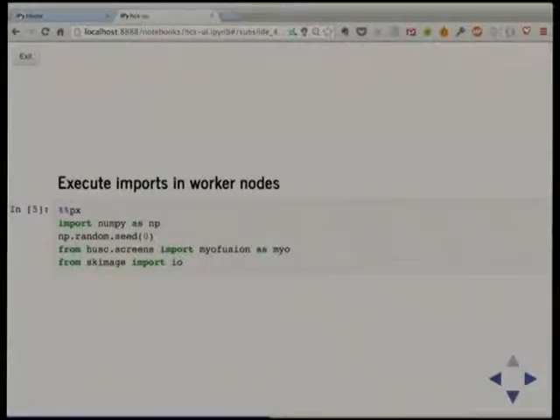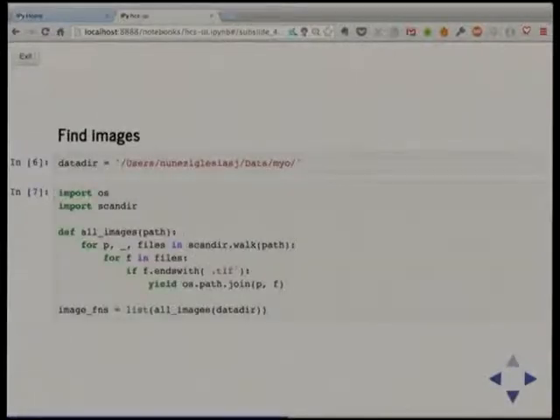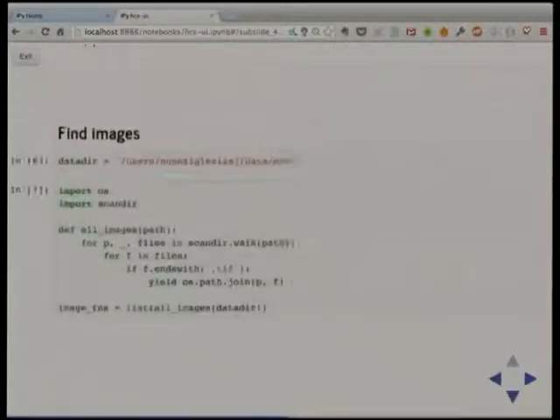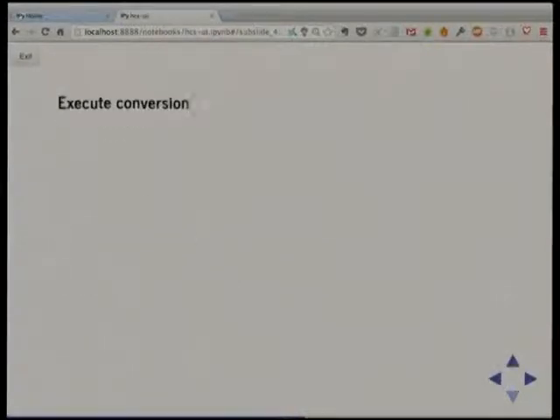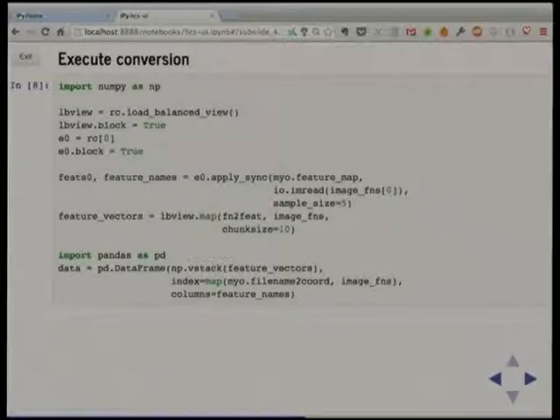Okay, and this is the thing that's not working, so I'll skip over it. So find all the images. Scandir, you should check it out. It's a way to recursively walk your directories, and it's a lot faster than the built-in os.walk. And then we do the conversion, and we put it into a pandas data frame, which you all know about now. So this gives me a 2D matrix of floats, and the index is just the coordinates, which is the plate ID and the coordinates on that plate, and the columns are the feature names.